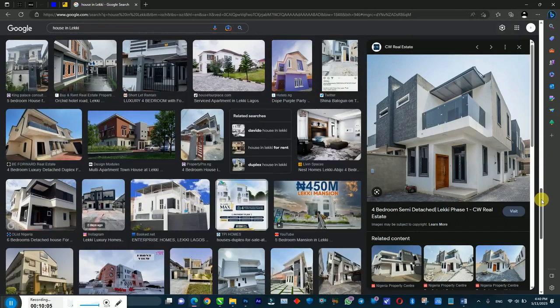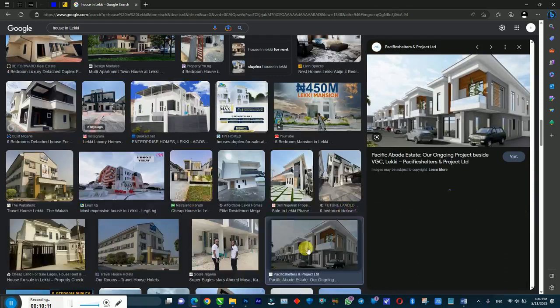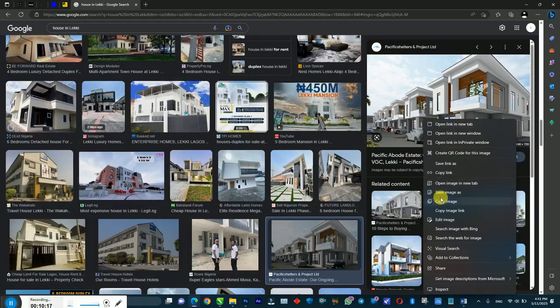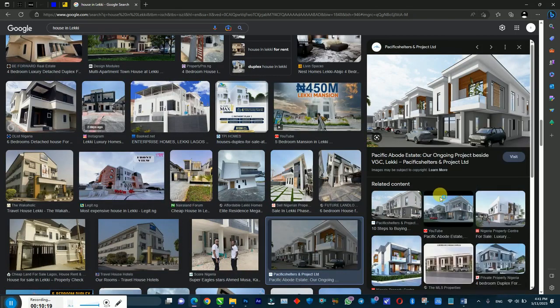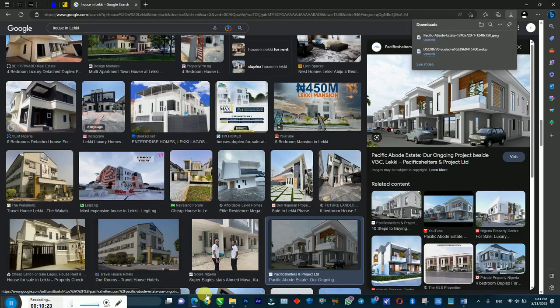So if it is something like maybe a used house, maybe a house like this, you download it and you make sure you use every bit of it, every important piece of information on it, in your design. You understand? So I think this will do for now.